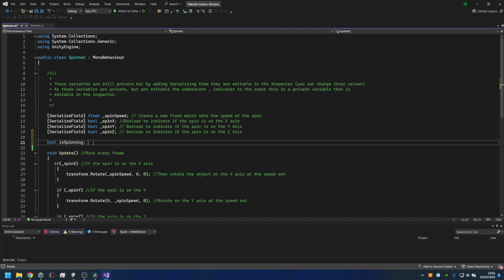If you make a public variable, you must put public before the type. So you put public bool isSpinning. Otherwise, if you put bool, Unity C# automatically assumes it's private, or you can just put private yourself. But not putting private before it is acceptable too. Let's get rid of that.